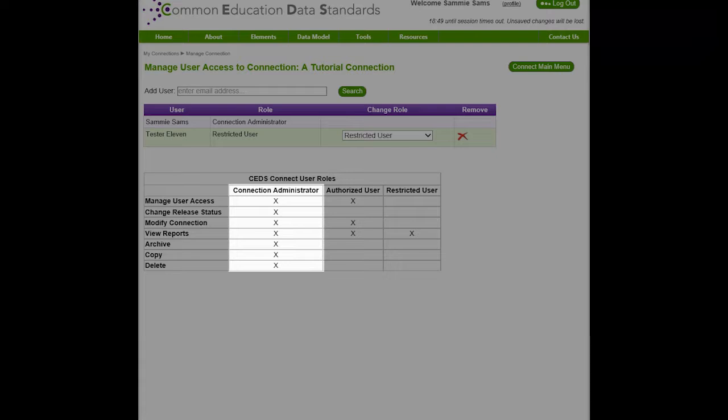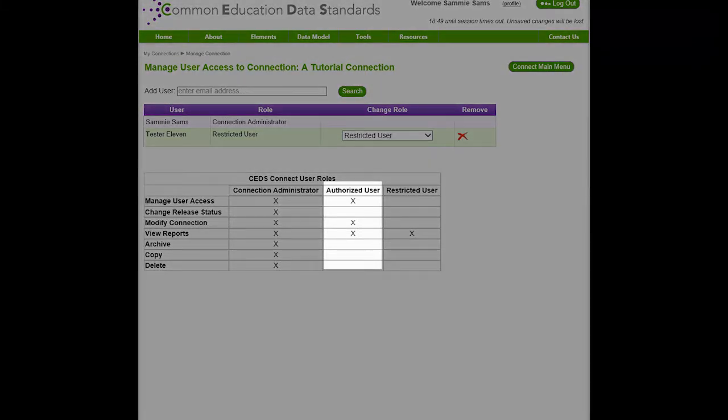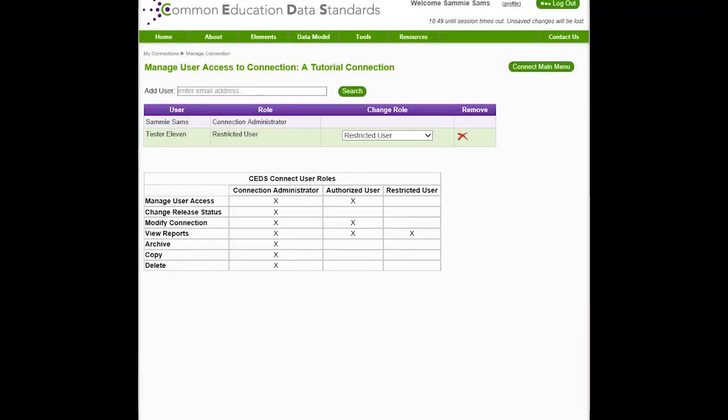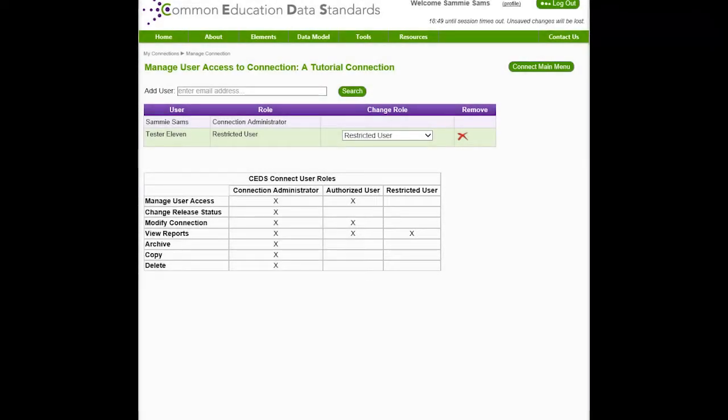Connection administrators have complete control over a connection and can edit it, delete it, manage user access, and share the connection. Authorized users can also manage user access and edit the connection, but they cannot archive or share it. Restricted users can view the connection but cannot edit it, manage user access, or share it. In other words, they have read-only access to the connection.